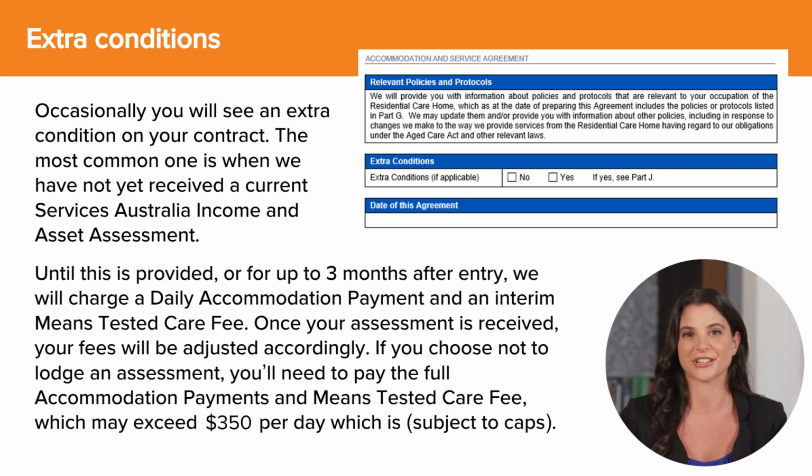Occasionally, you will see an extra condition on your contract. The most common is when we have not yet received a current Services Australia income and asset assessment. Until this is provided, or for up to 3 months after entry, we'll charge a daily accommodation fee and an interim means-tested care fee. Once your assessment is received, your fees will be adjusted accordingly. If you choose not to lodge an assessment, you'll need to pay the full accommodation payments and means-tested care fee, which may exceed $350 per day, subject to caps. Please ask your sales and relationship consultant for more information if you have questions.